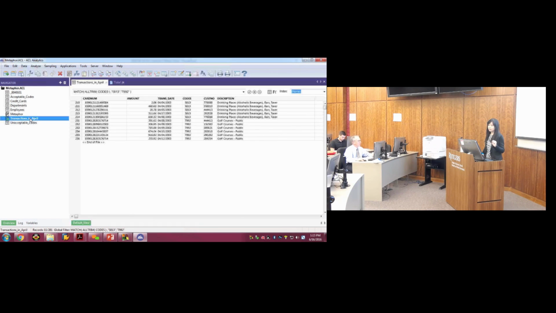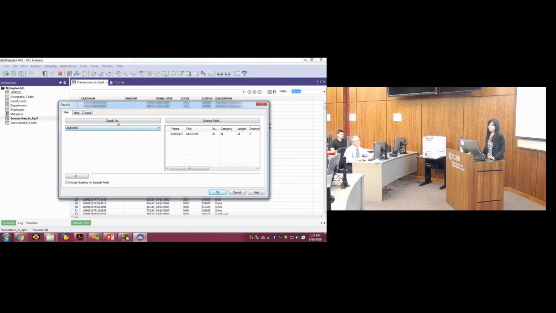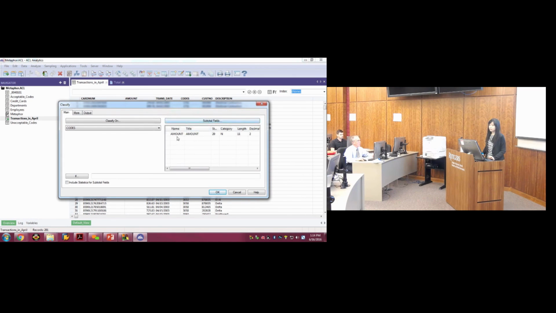So you can go back to this transactions in April and remove all the filter. And you go to analyze. And here is the classify function. So you click on it. And you can choose to classify it on. These are the available fields that you can choose on. So now we want to just focus on the codes. So you can double click the codes. And you hit OK here. And for the subtotal fields, you can just click on the amount, make sure it has a 1 before the field.